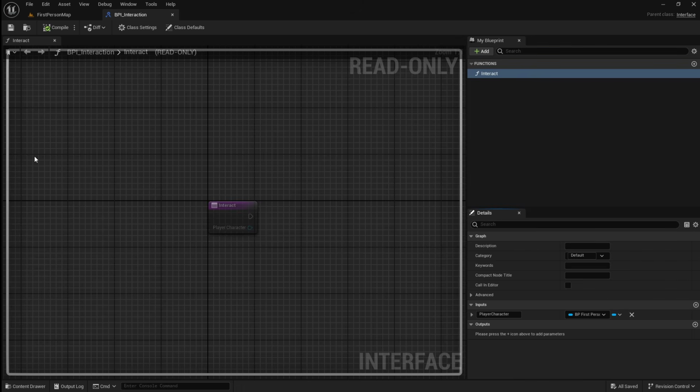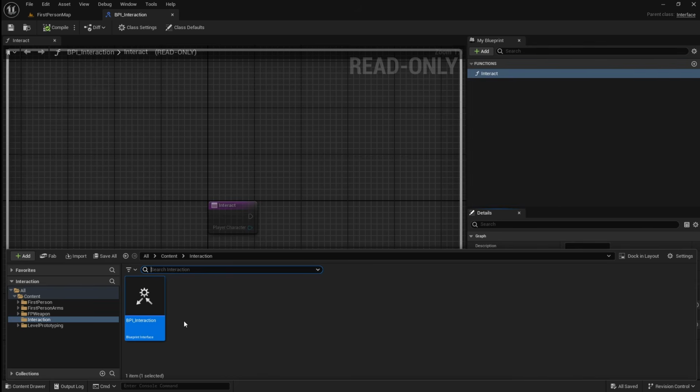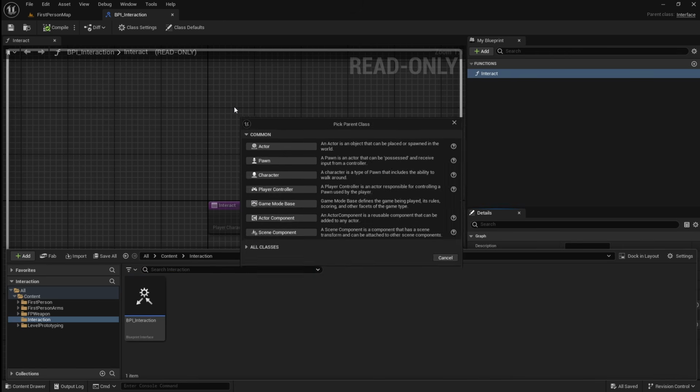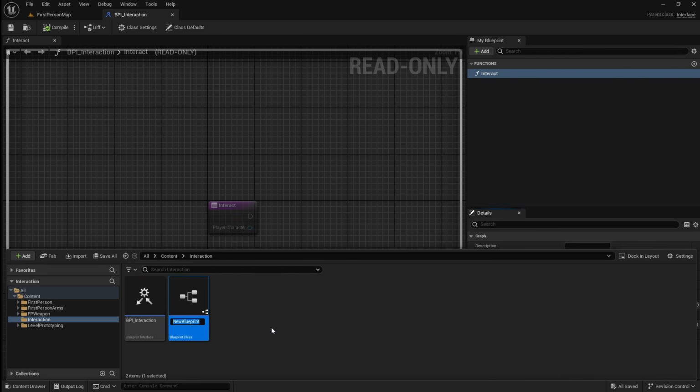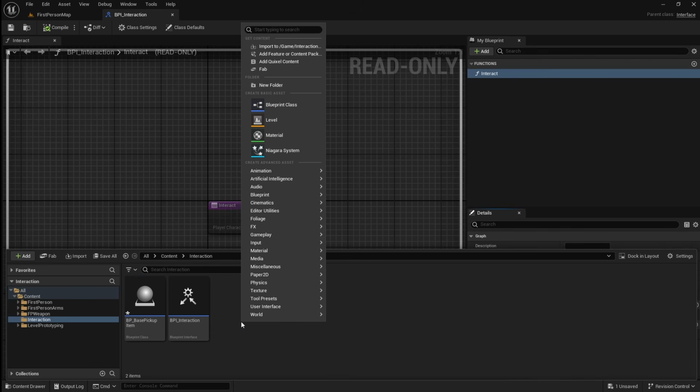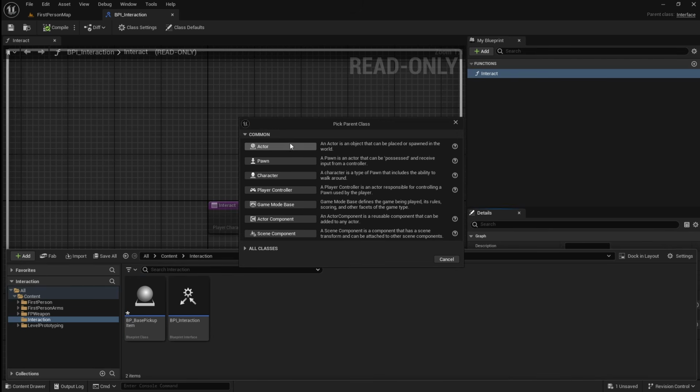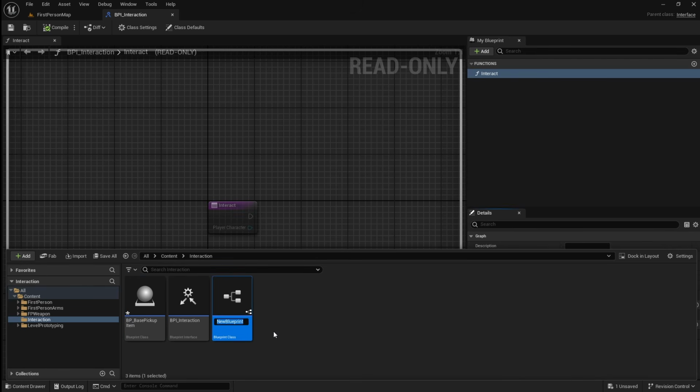One for the object that will be interacted with in the level, and the other for the object that will be held in the player's hand. Open the content browser, right-click, go to Blueprint Class and select Actor. Call this BP_base pickup item. Right-click again and create another blueprint actor. Call this BP_base held item.